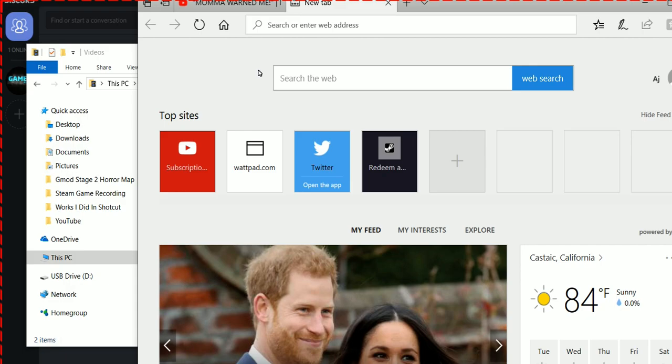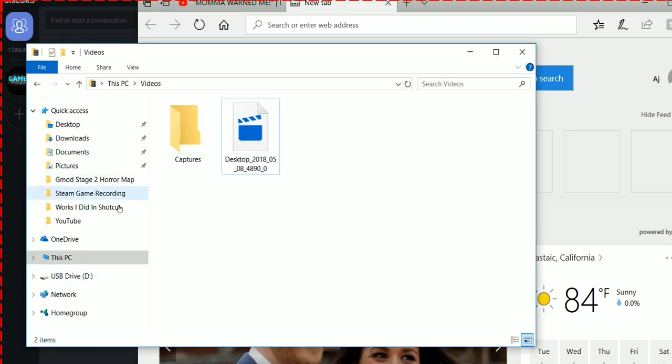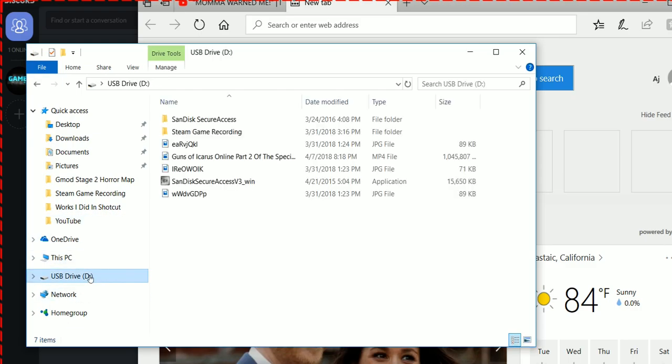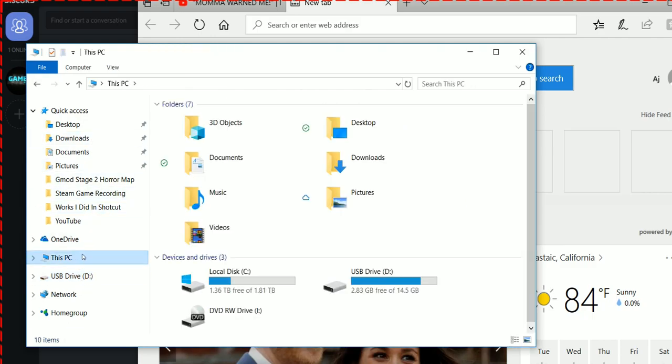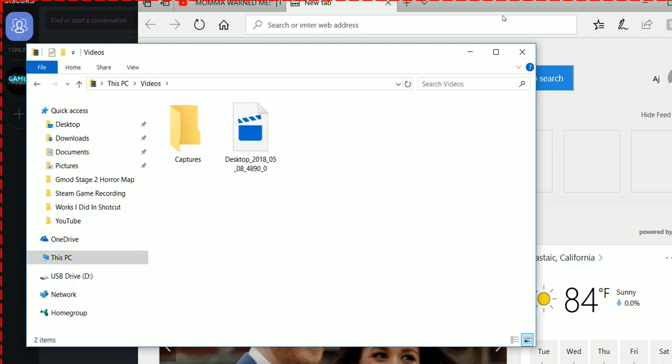Okay, for those who have been recording with their camera or phone, it's easy to do this. Just plug your phone into the PC, or if you have the camera plug-in, then do that. Now, it should be somewhere in the files. It could be in this PC or this drive you have it set to. This might most likely be this PC videos.